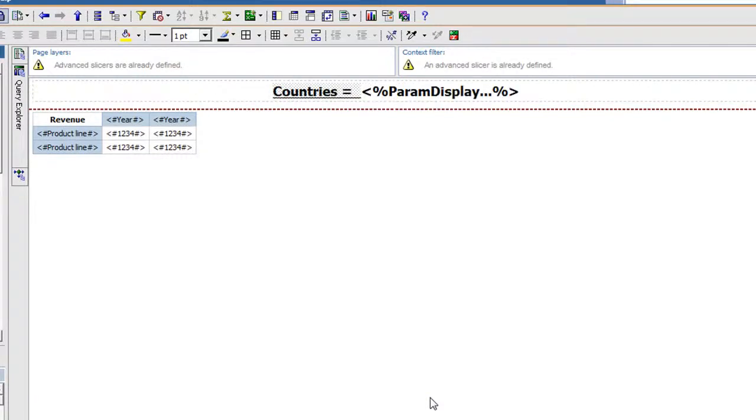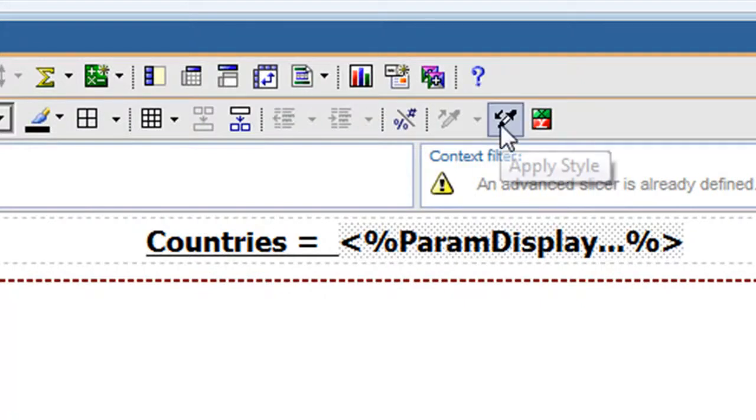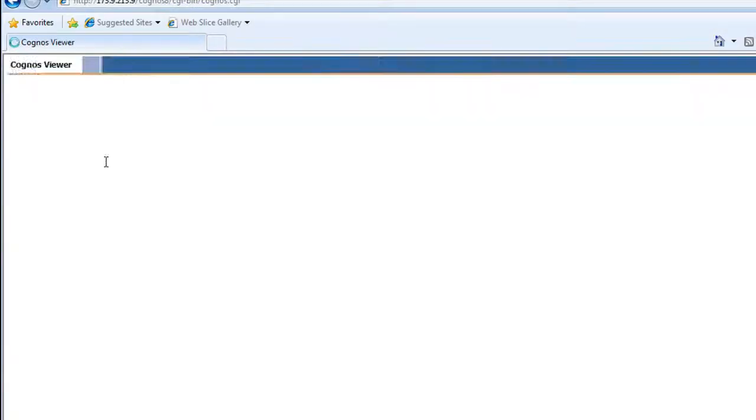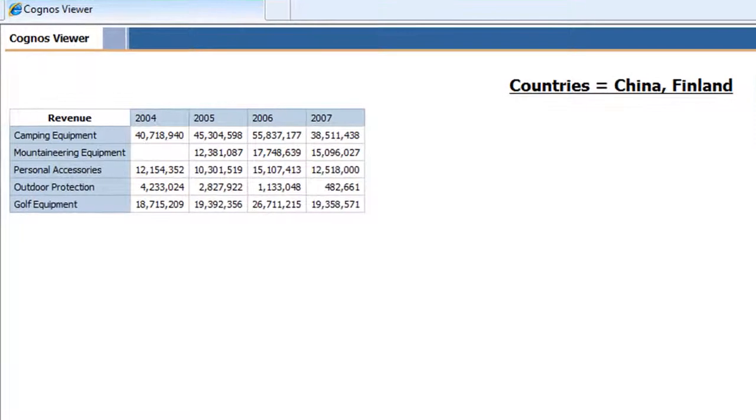Now one of the quickest ways to do formatting here is I'm actually going to pick up the formatting on this text item, and I can do that from the toolbar. I can pick up the style, select my layout calculation, and apply the style. Now when I run this report, I'm going to choose China and Finland, and I can see my title is accurate.